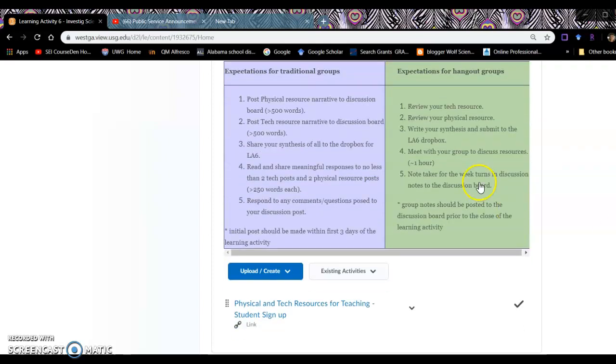And if you are a Hangout group, review the tech, review the physical, and create a synthesis and turn it into the Dropbox. It does not have to be super long. Everyone does that. Then you're going to meet with your group. As always, the note taker turns that in.